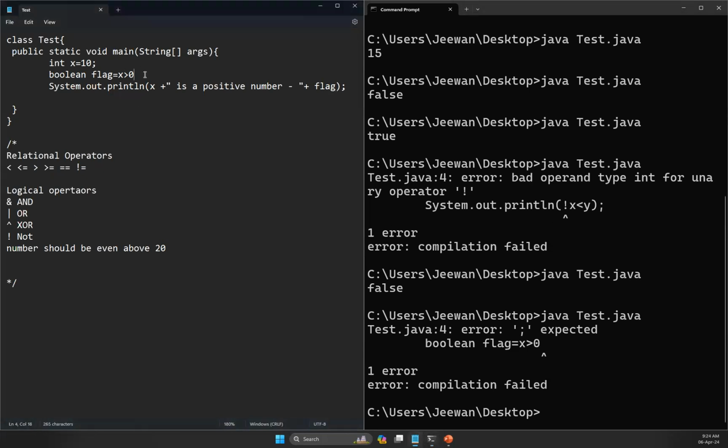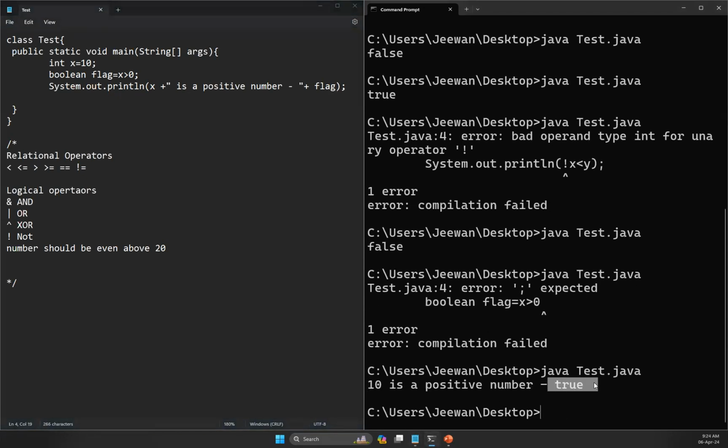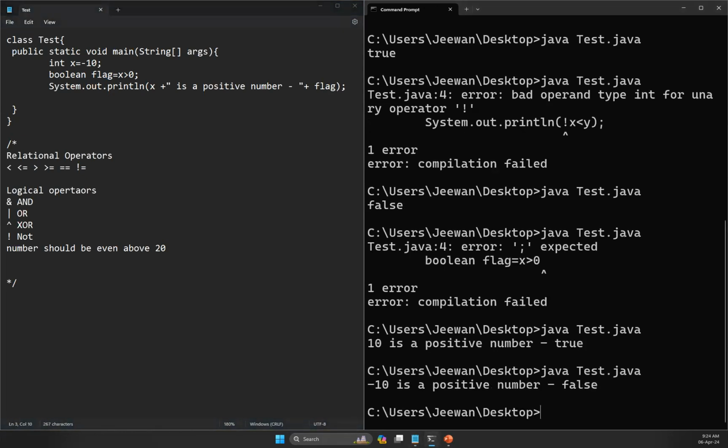Now, x equals 10. And now you can see 10 is a positive number, true. Likewise, the flag variable shows true or false. For example, if x equals minus 10, now it says minus 10 is a positive number, false. Likewise, like this, I want you to check whether x is an even number. X is an even number. Check.